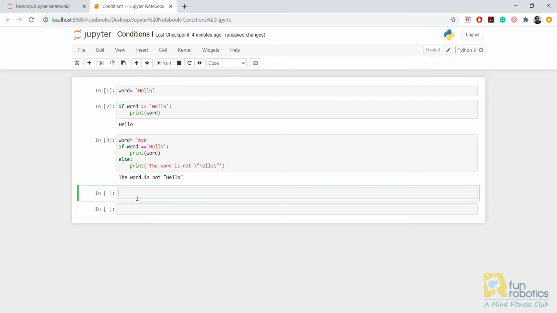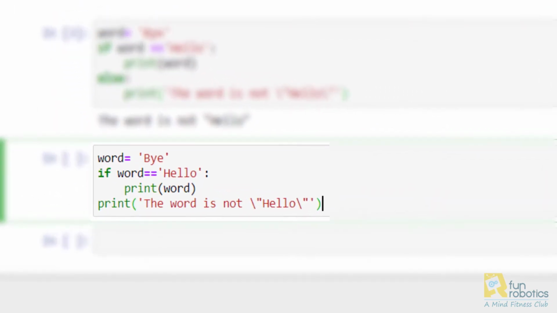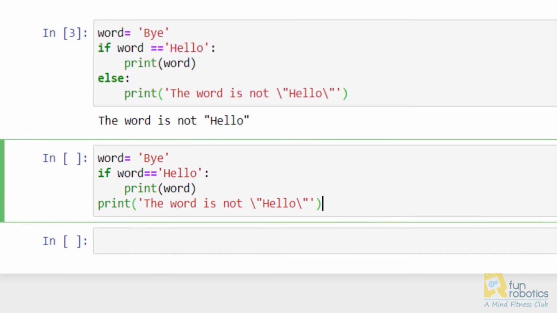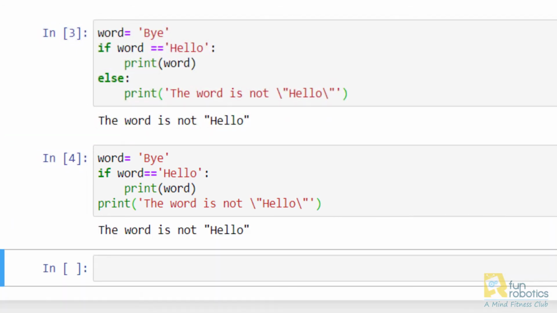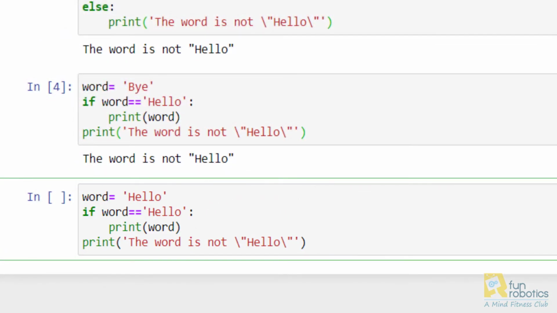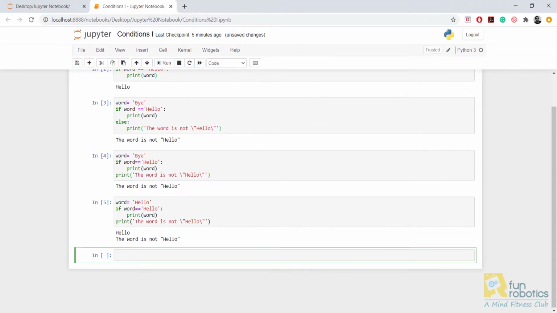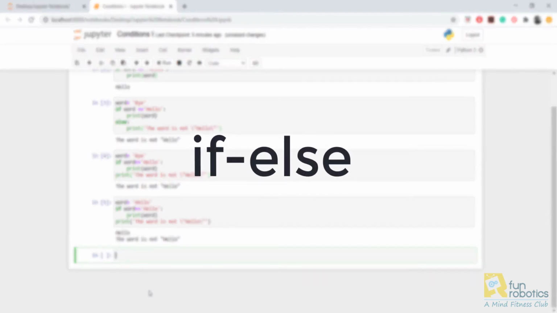What would be the output for the following codes? You can pause the video and try to guess the answer. With those couple of examples, we now have a general idea how if-else structures work. Now let's get into more details.